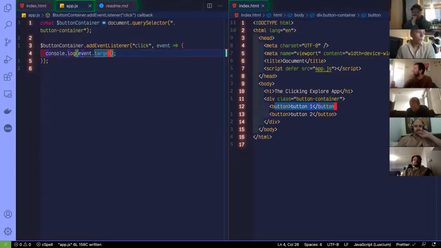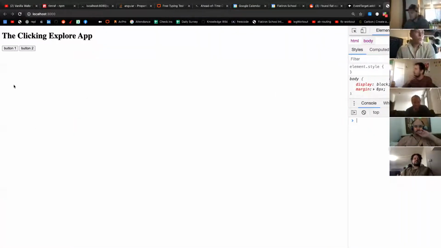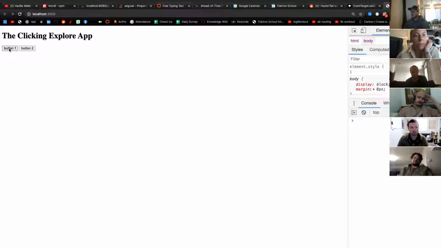Cool. So I'm going to go here. I'm going to click this button. Does anybody have an idea what's going to get console logged if I console.log the target of this event? The button 1 element. Oh, beautiful. Bam. I grabbed that whole element.